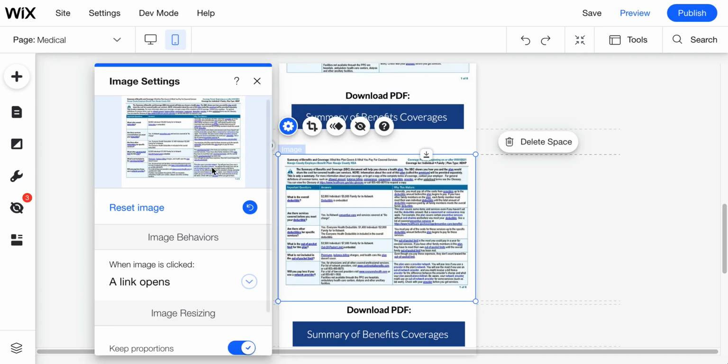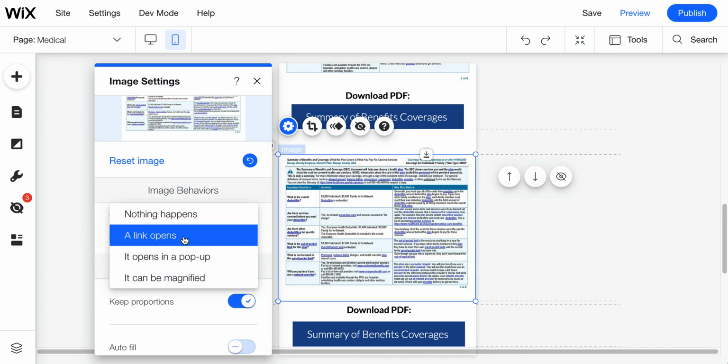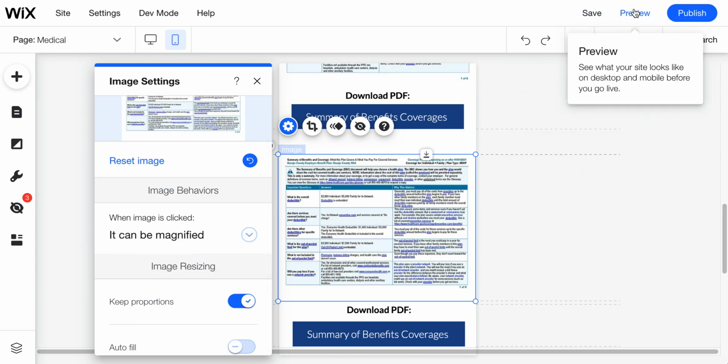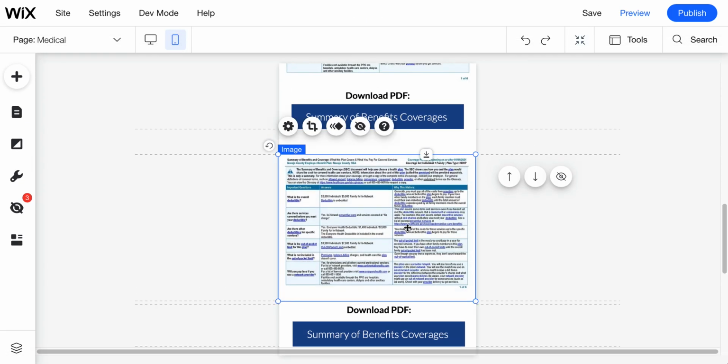A couple other notes to make in this: if you want to adjust this, there's a few different options. You can link these images to the PDF if you want. And in mobile, you can also have them open up into a pop-up or be magnified. That just means when you click on it, it's going to show a little zoom-in thing. I don't really like those that much. I find that people are most likely going to just zoom with their fingers and spread their fingers to zoom.